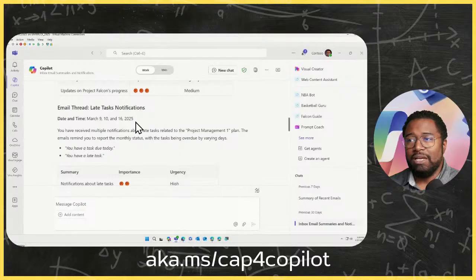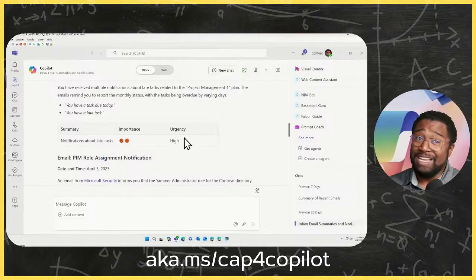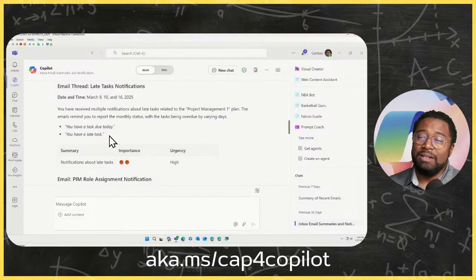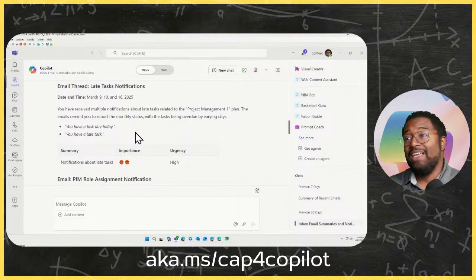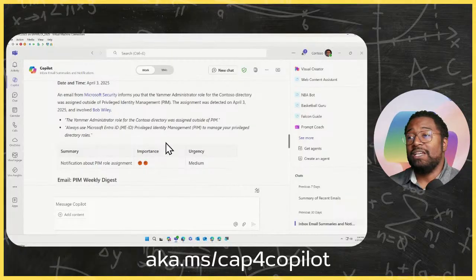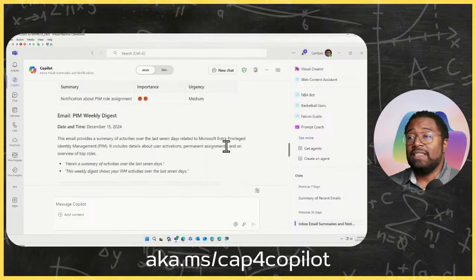So it found another thing about late task notifications, gave that 2 basketballs of importance, but urgency high. That's interesting. So that might be one I want to take a look at. And of course, it's probably likely because, talking about having a task due today. So that would explain the urgency. Here's a 2 basketball one with medium urgency, talking about role assignment notifications, Bob's involved, things like that.